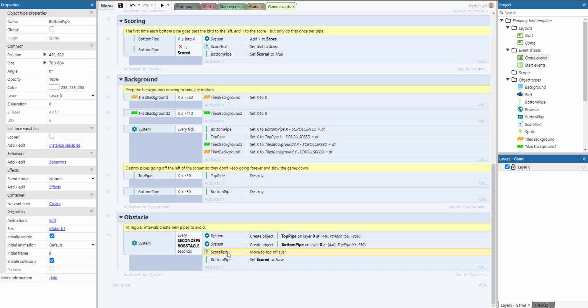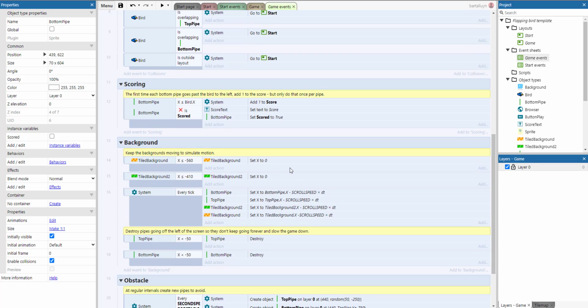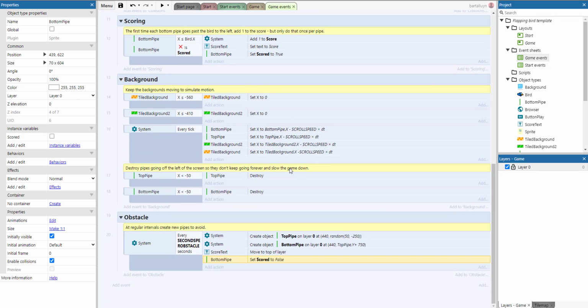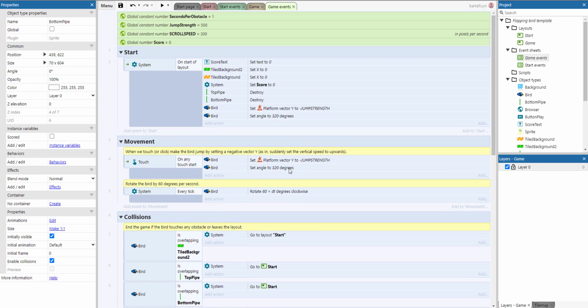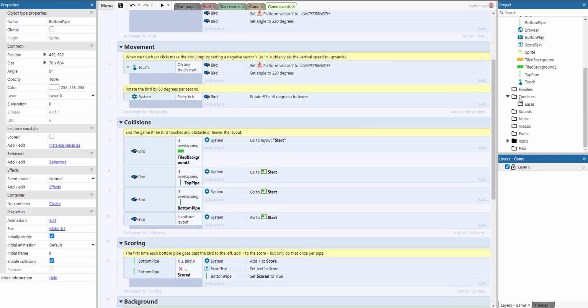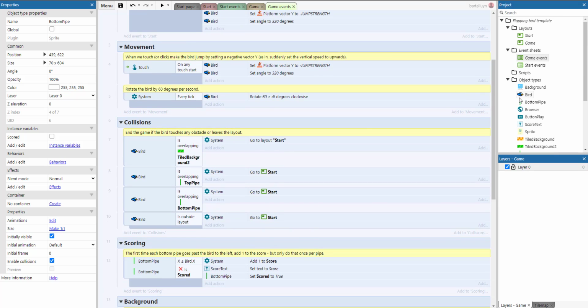What we do is we move the text to the top of the layer, because otherwise the pipes here would overlap with the score text, and for the bottom pipe we will initialize its instance variable called scored to false. So next time we move over the bird goes past the bottom pipe, the score will be increased. So that's about it. This is how this template works.